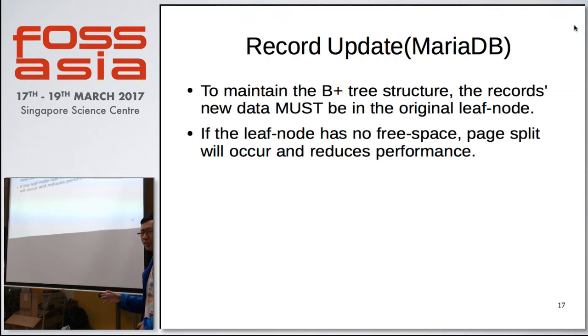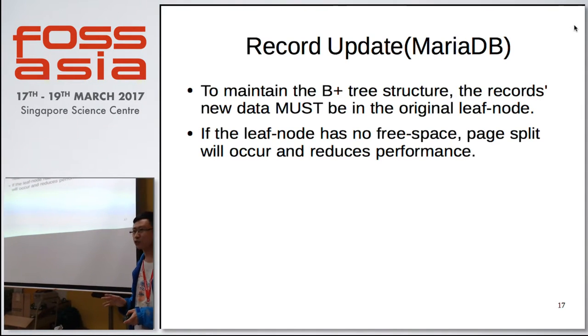I won't go too deep into how page split or page merge affect the performance of MariaDB, but you can Google it. I truly suggest you Google it. And to avoid page split and page merge, if you are a DBA concerned about performance, you should read more about fill factor, table fill factor. It affects both MariaDB and PostgreSQL.